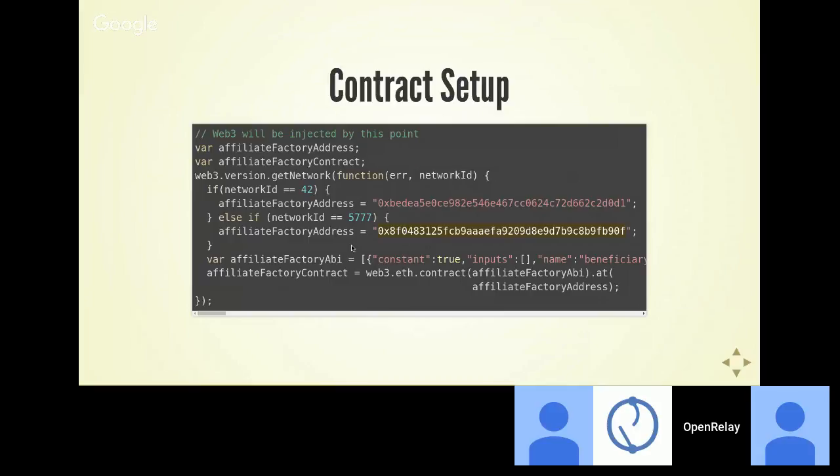The next thing that we need is the ABI, which is the application binary interface for this contract. The ABI basically describes how other services can interact with the contract. It tells all of the functions that it can call, what those functions return, what arguments they take. It talks about what events exist, what properties those events will have.